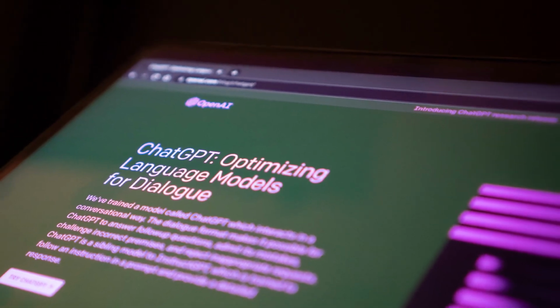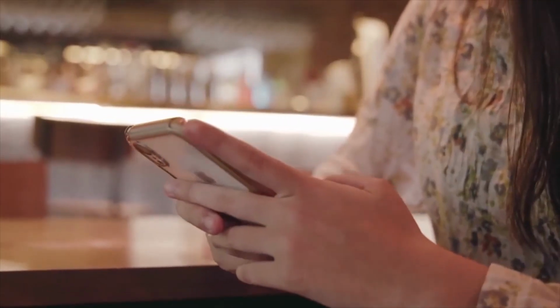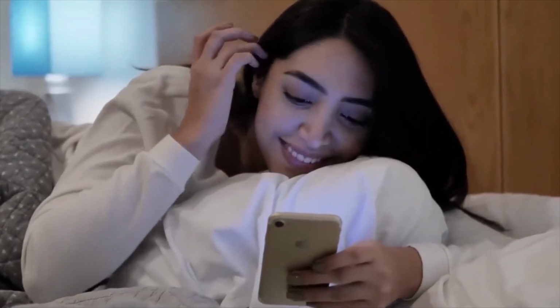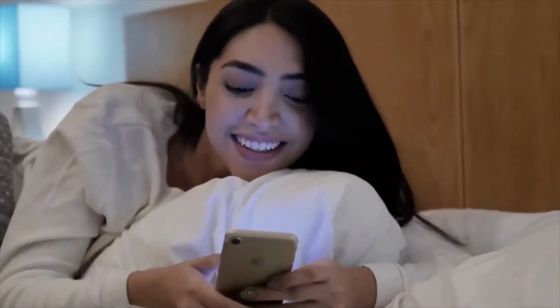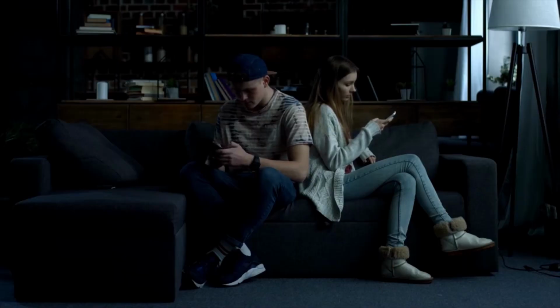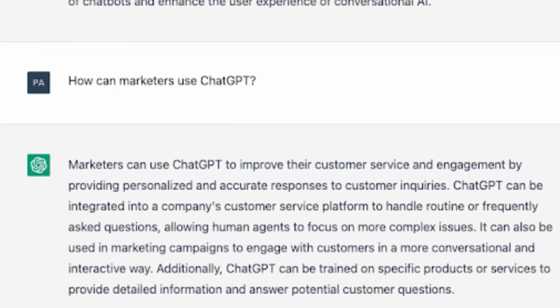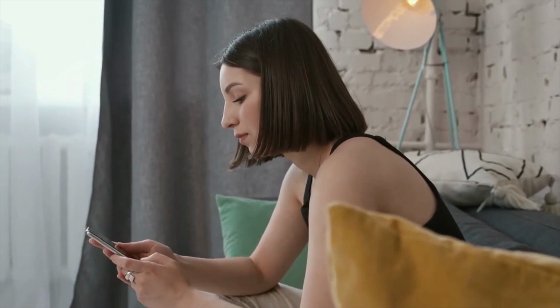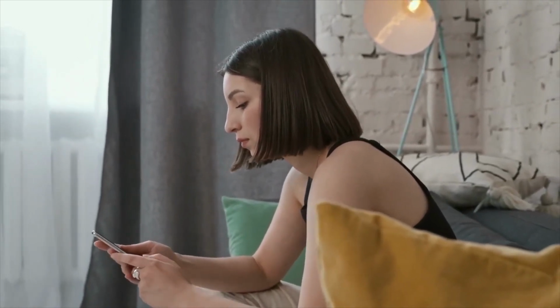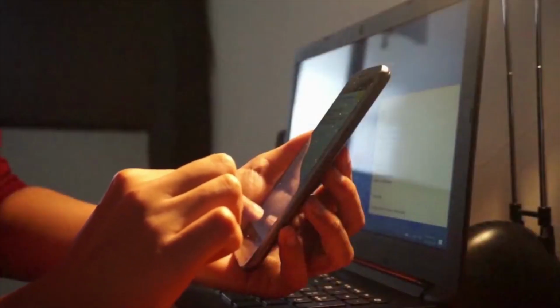ChatGPT can help businesses reduce customer wait times and improve customer satisfaction. By using ChatGPT to handle customer inquiries, businesses can free up their customer service agents to focus on more complex issues, improving overall efficiency. One of ChatGPT's most powerful features is its ability to generate text.